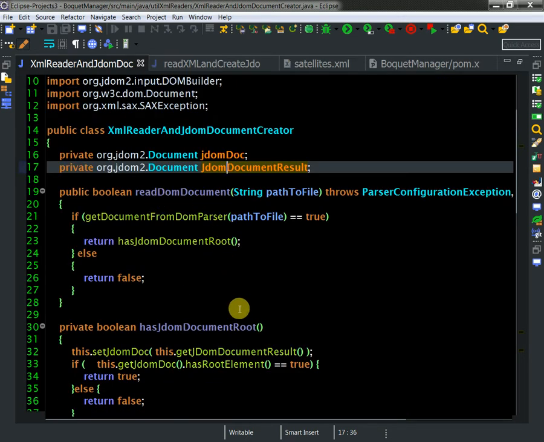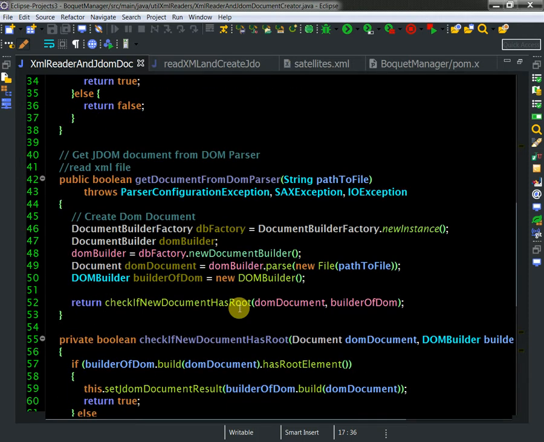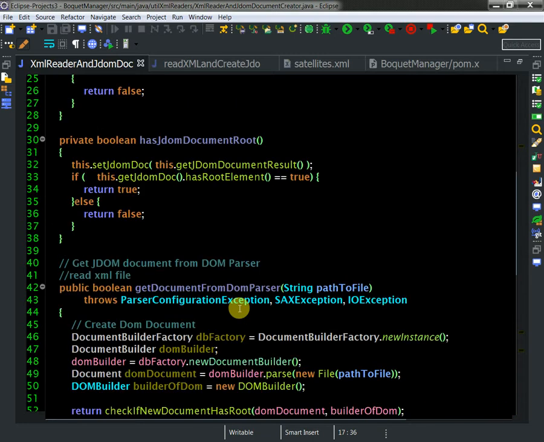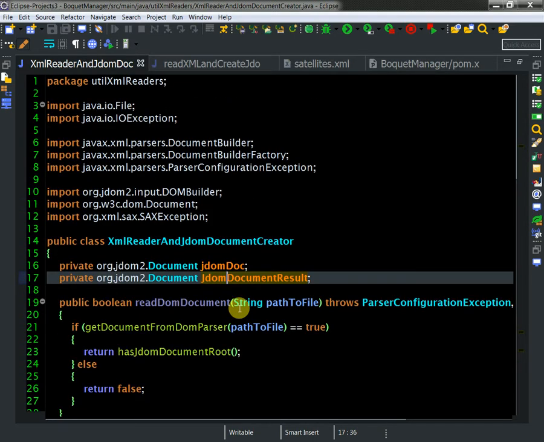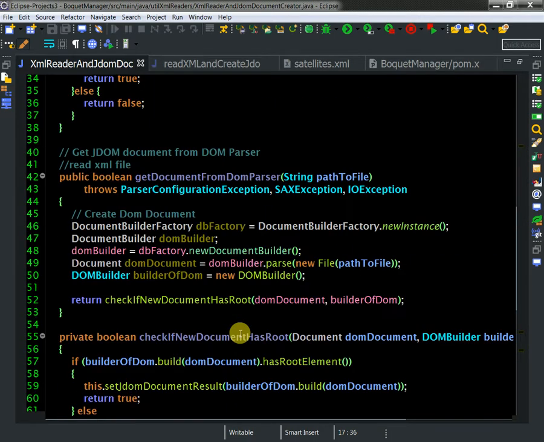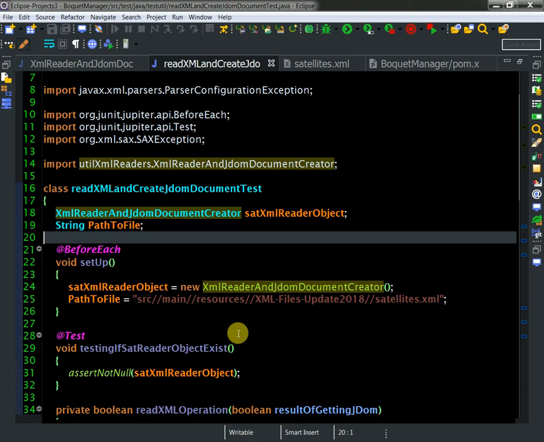Here I'm making sure that I have a JDOM document. Now we just need to make it sure. Okay, now let me think for a short time, for 1 or 2 seconds. So I have my reader. This reader creates a document, and I need to be able to write a class which takes hold of this document. So let us go further.